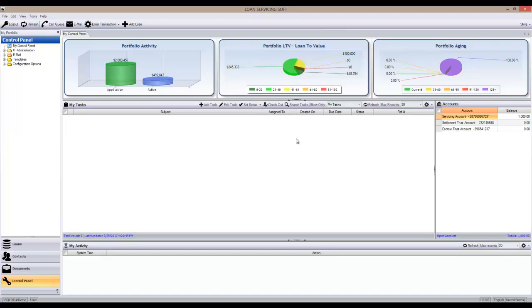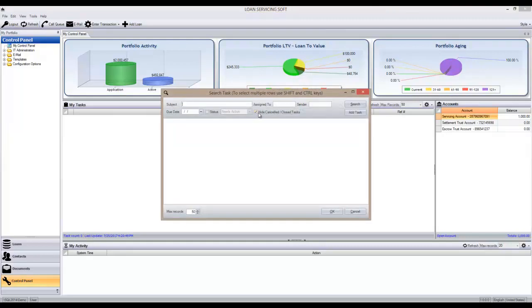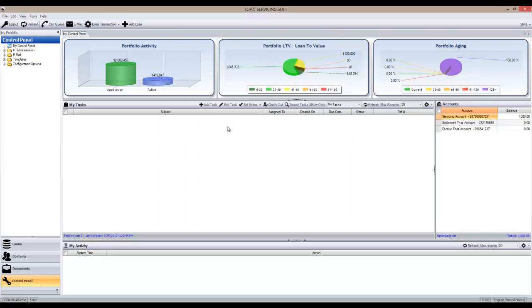You can always go and search for the task even if it's been closed, or from any other member within your organization. You can click on search task. This is a search box for the tasks, and we can check this box. We can uncheck it so we can see all of the closed loans. So now I hit search, and we can go ahead and double click on it.